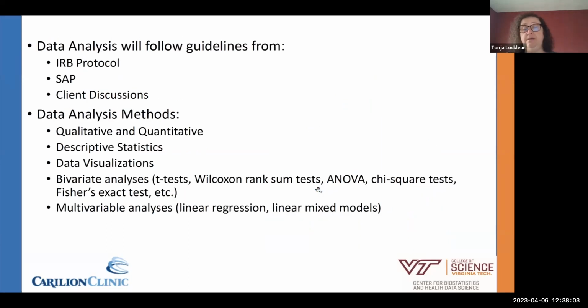And we have a lot of VT people that are on those secure environments as well. So it's not like it has to be a Carilion person only. We are opening it up so that we can have a lot of different people come in and work on the data that's listed in there.